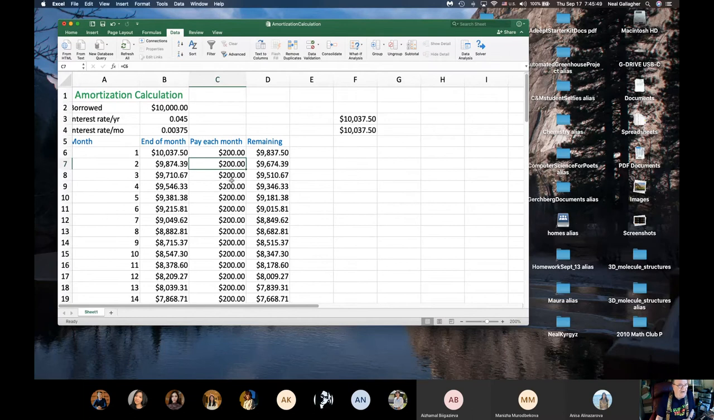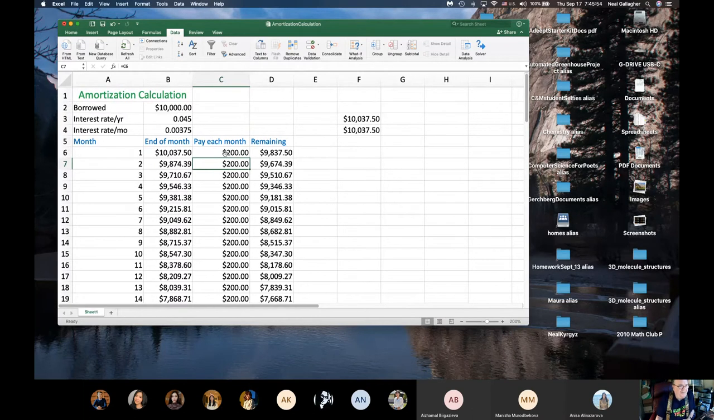And it's always to your advantage, especially in the early part of a loan, to pay off a little bit more than you're required to pay, because all of that extra payment reduces the amount of your loan. The amount that I go to paying interest is still $3,750, and everything over and above $3,750 here is going off to paying down the original $10,000. Okay, amortization calculations.